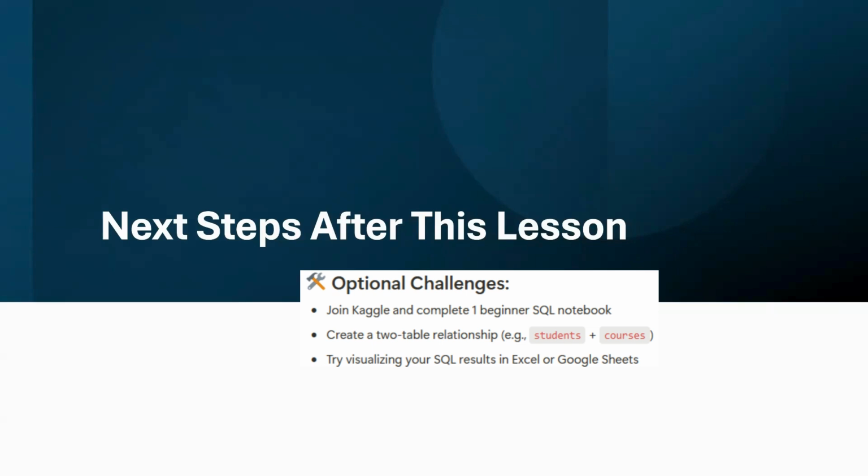Optional challenges to even go deeper is to join Kaggle and complete one beginner SQL notebook. Create a two-table relationship like students and courses, and then try visualizing your SQL results in Excel or Google Sheets. Keep going. You're building a foundation that leads to real-world jobs and real money. The more you practice and publish, the closer you get to that 80K to 150K tech role.